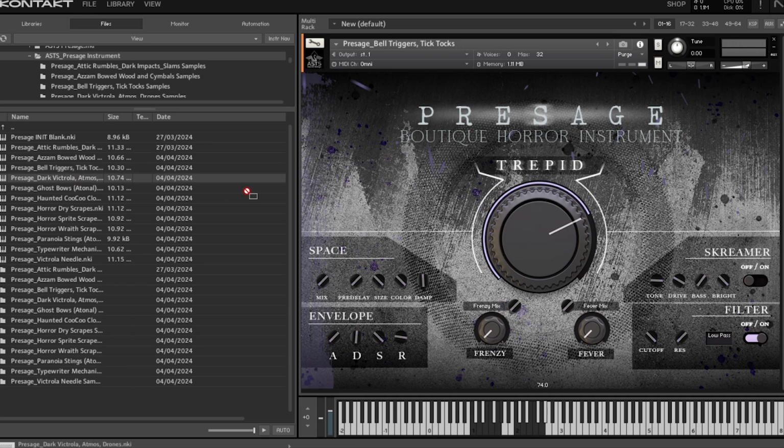ticks going on there. Then we've got the dark Victrola. Again, I always mention my eyesight at the moment because it's just pretty shocking. So if I say anything incorrectly, please do tell me. Or just, you know, don't worry about it. Atmos and drones.